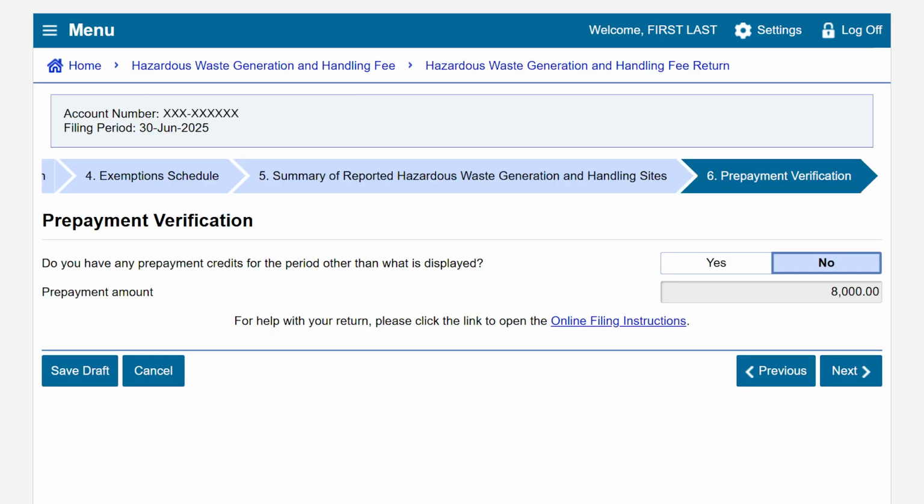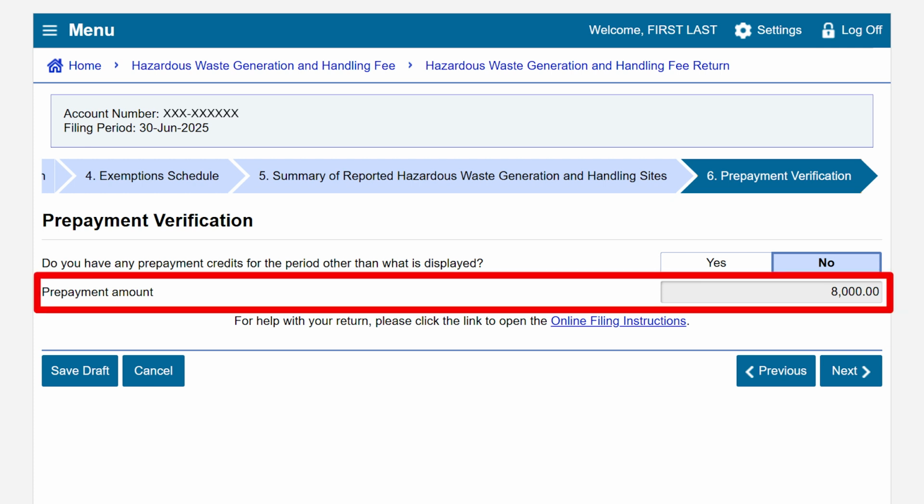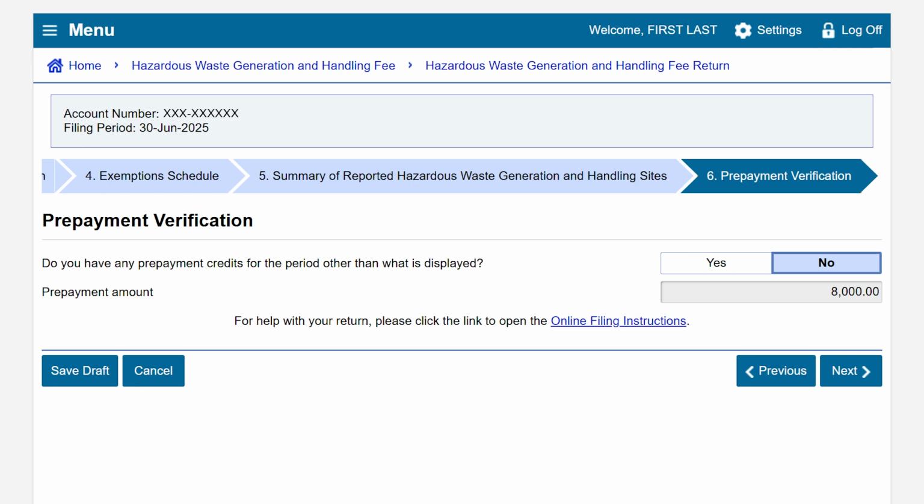On the Prepayment Verification page, review the prepayment amount. The prepayment amount is automatically pre-filled based on the prepayment received and processed by CDTFA. If the prepayment amount is incorrect, you can select Yes to edit the amount. If the amount is correct, click the Next button to continue.